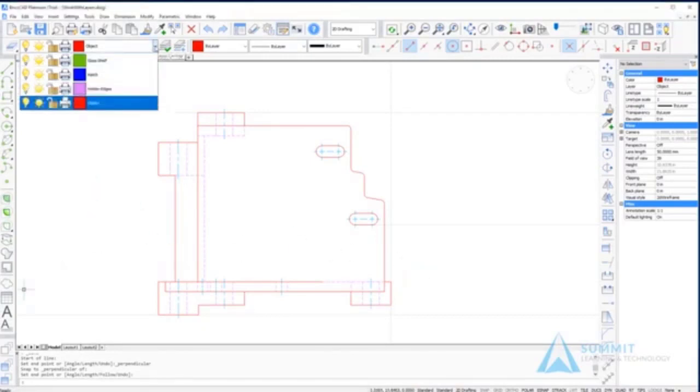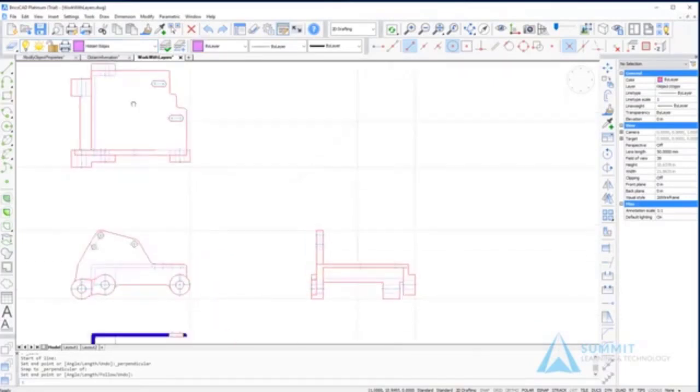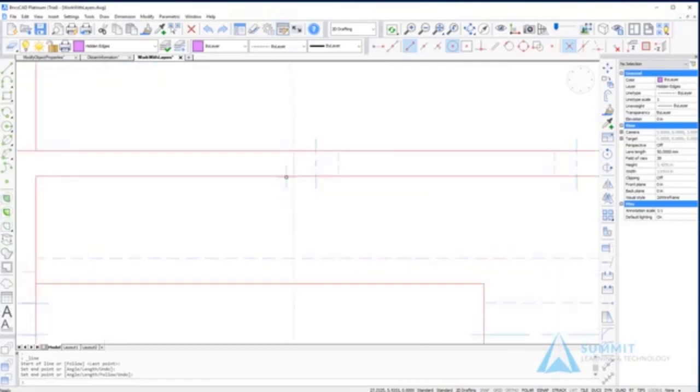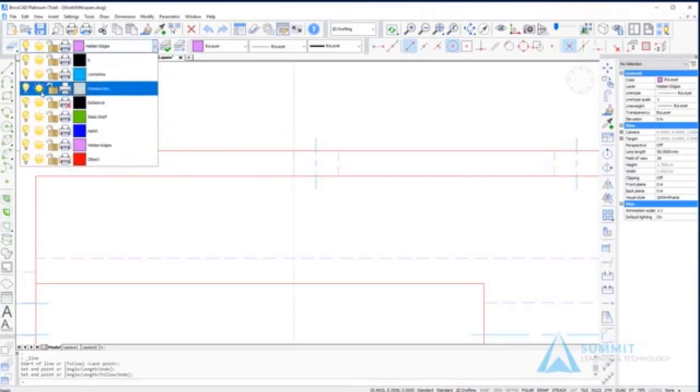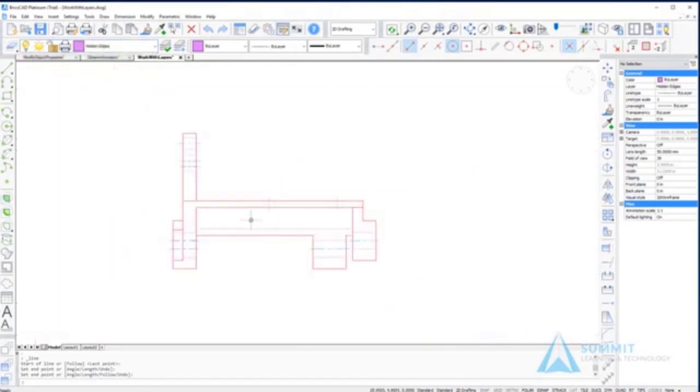If I change my current layer to hidden, and we'll zoom to a different area of the screen and use this construction geometry to draw a new line, you can see that the line is indeed drawn with the properties associated to the hidden edges layer. You can further clarify things by turning off the construction layer, and now we can see the gray lines disappear, showing the newly created.